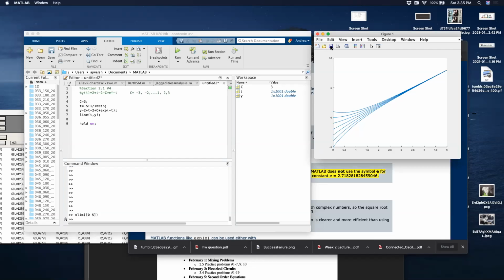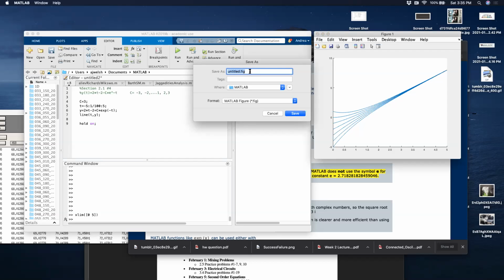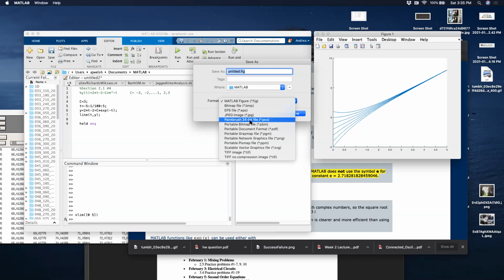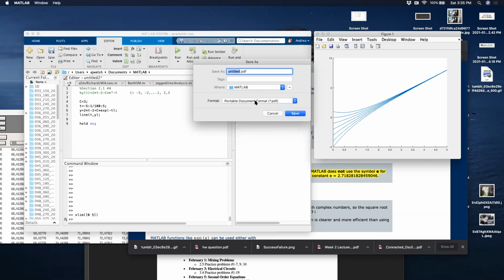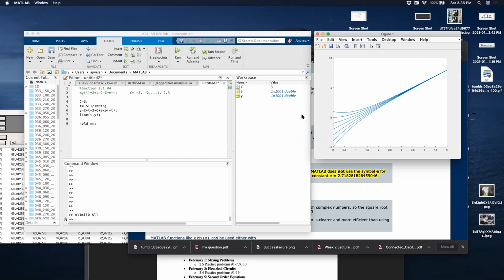If you want to save it now, you can go to save, and here untitled.figure. You probably, for uploading purposes, don't want to use figure. If you go to format, you can change it. PNG is okay, but PDF is probably the best. So let's say for this one, I'm going to say 2.1 number 4, because that's the problem, .pdf. And then when I save it, I'll be able to access that plot somewhere else.